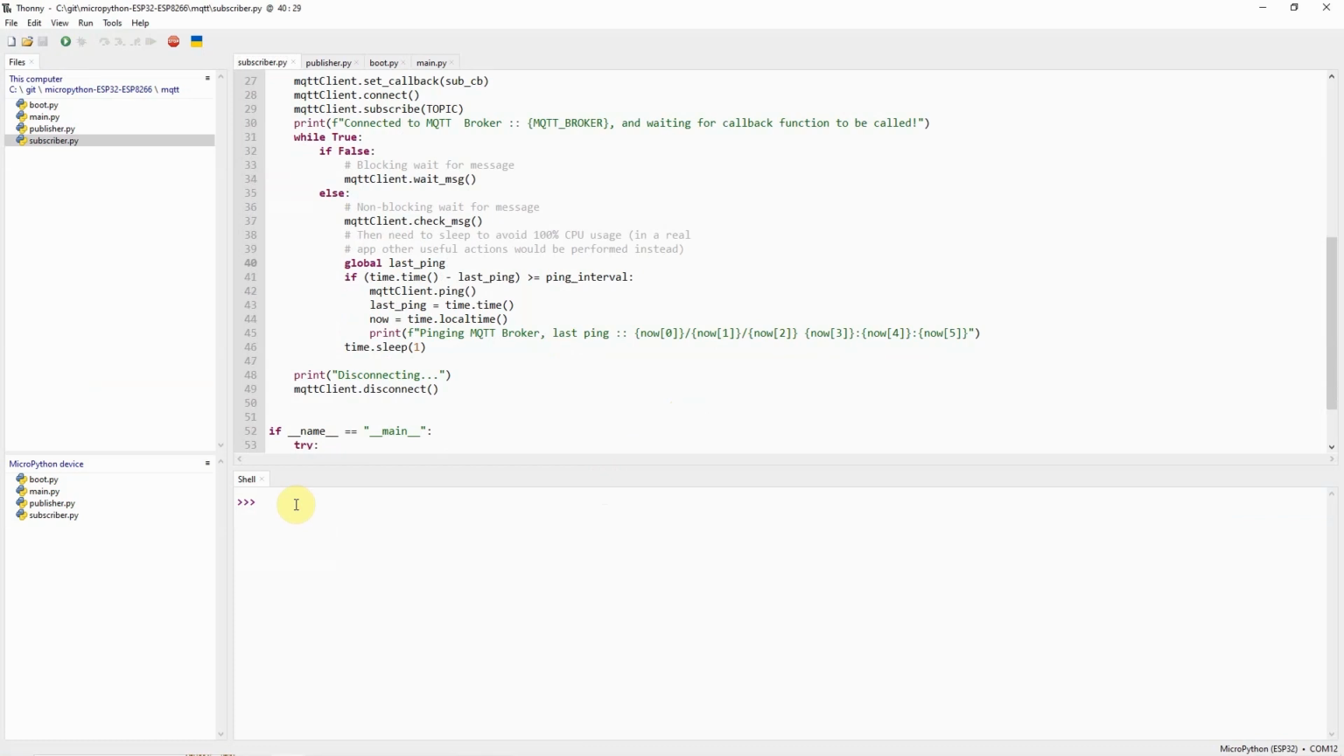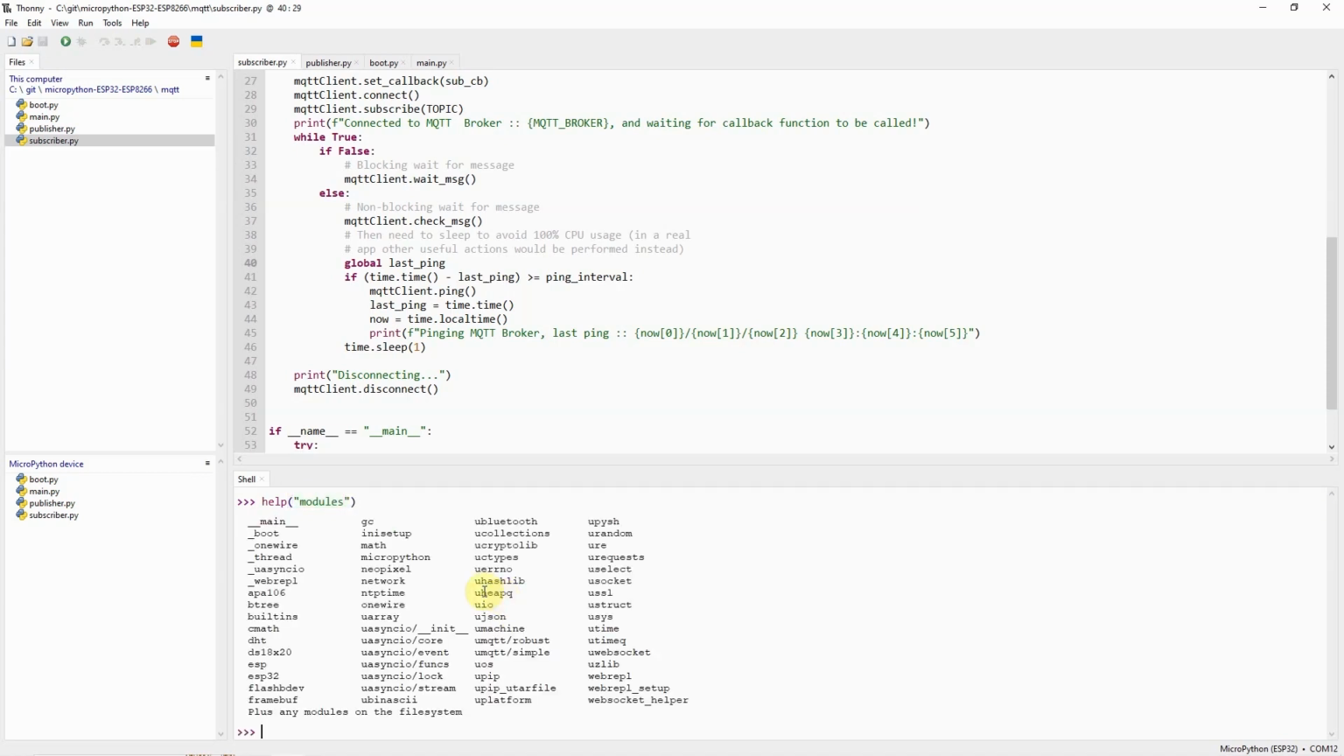By default, our ESP32 MicroPython firmware has an MQTT library inside it called the umqtt.robust or umqtt.simple. So to verify, let's just type in help and then modules. And you would notice that I have here the umqtt.robust and umqtt.simple. For this video, we will be using the umqtt.simple, so there is no need for us to install any external library inside our ESP32 firmware.